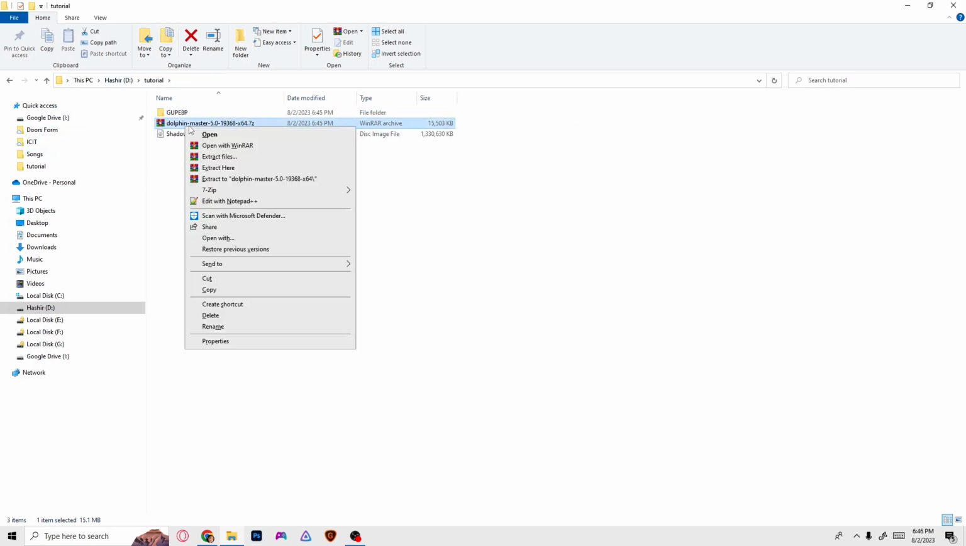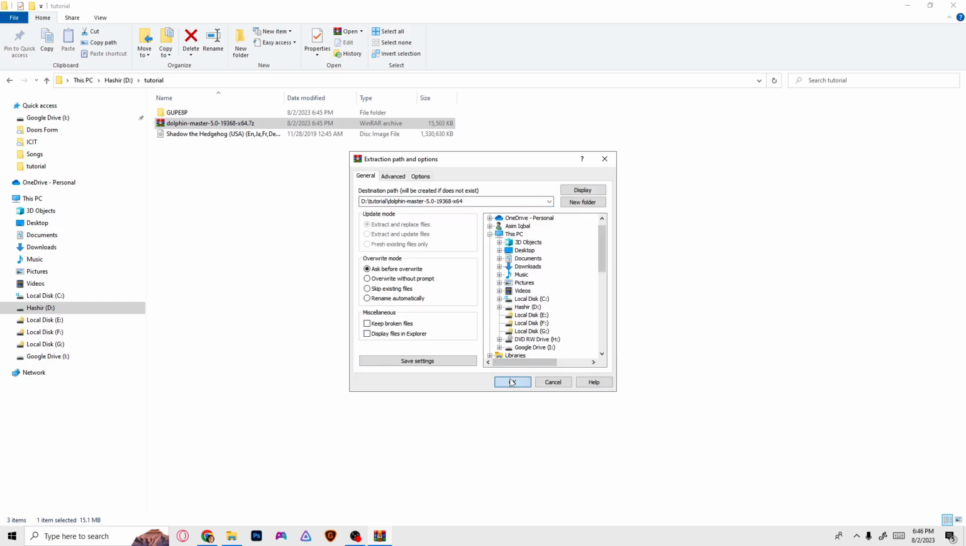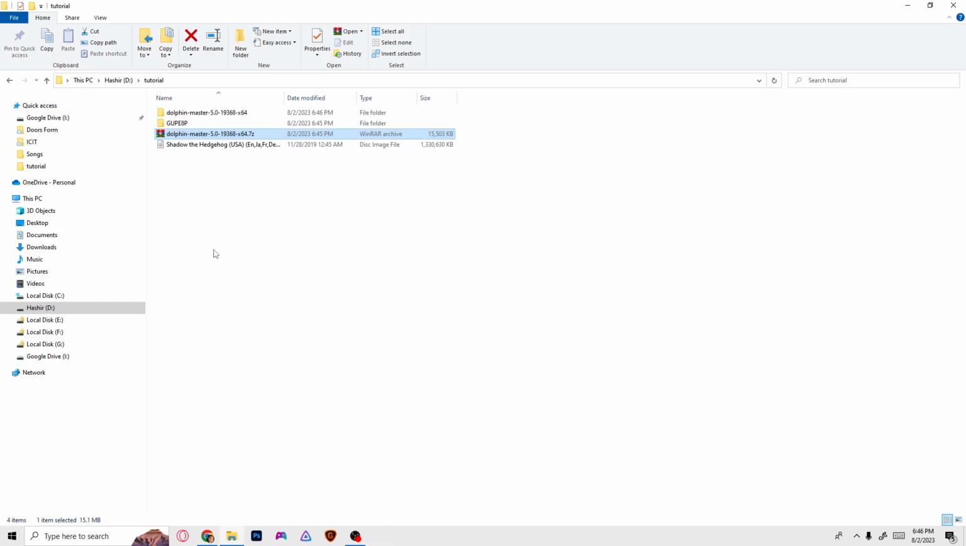Now we just need to extract Dolphin. You can just click the extract files button, and now what you need is the ROM of Shadow the Hedgehog. If you don't have the ROM, you could buy it online. It's very cheap, it's an old game, or you can maybe pirate it. But I don't condone piracy.